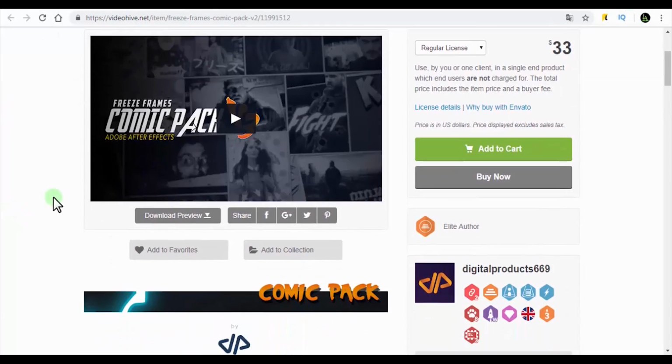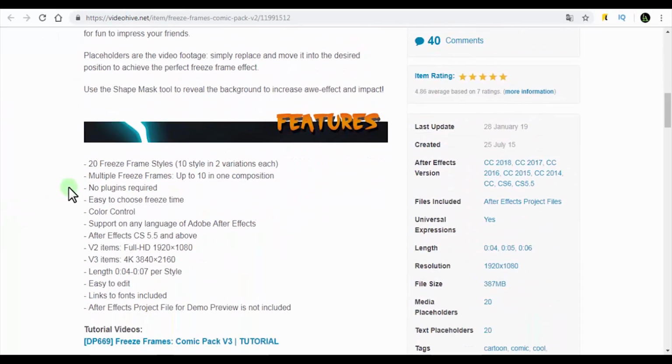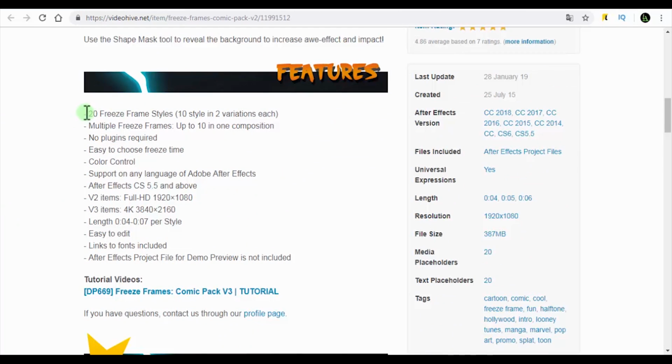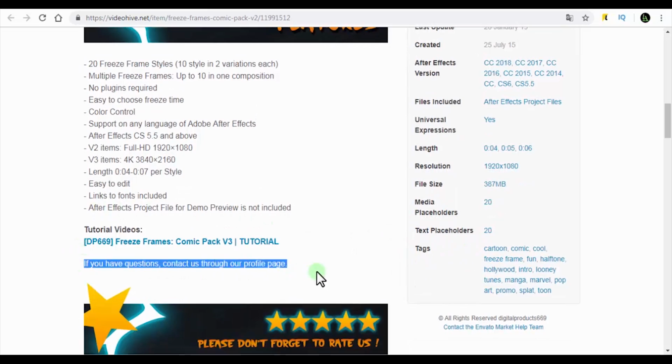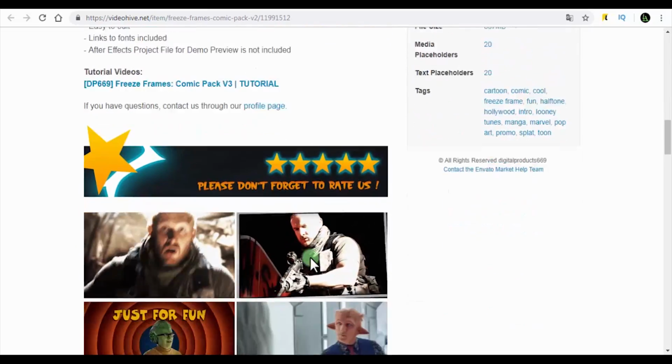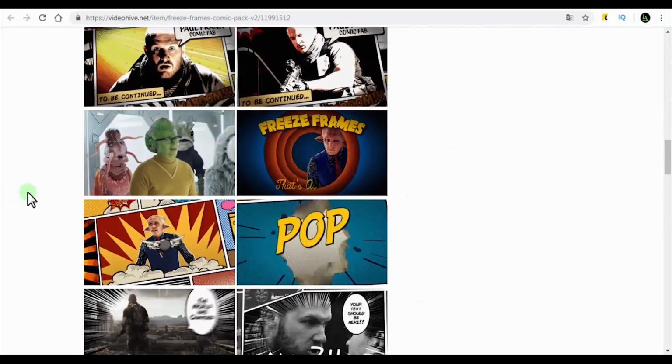This is a really good pack. Here are the features of this pack. Here you can find all your interesting answers. And if you have questions, you can contact them. And here are all the comic compositions of the pack.